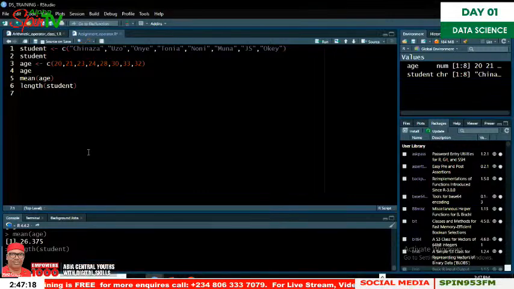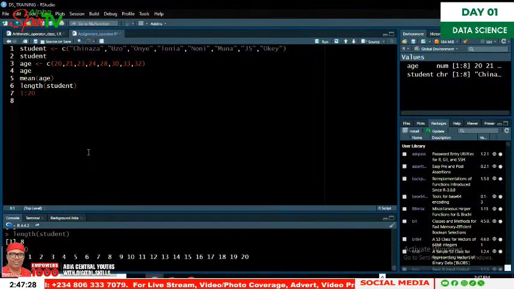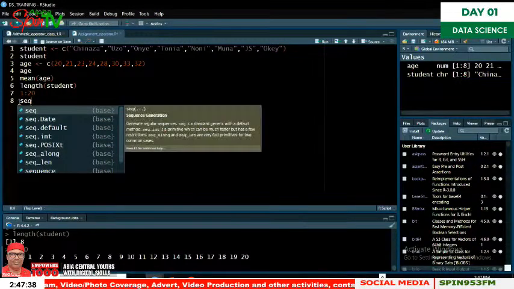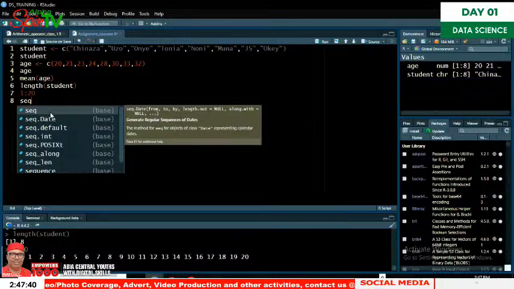Let's say I want to generate numbers from 1 to 20. I just write 1 colon 20. Now see what happened. Have you seen it? So this is a special operator. Instead of writing it this way, you can use the function seq. Look at it here, it has showed up. seq 1 to 20.